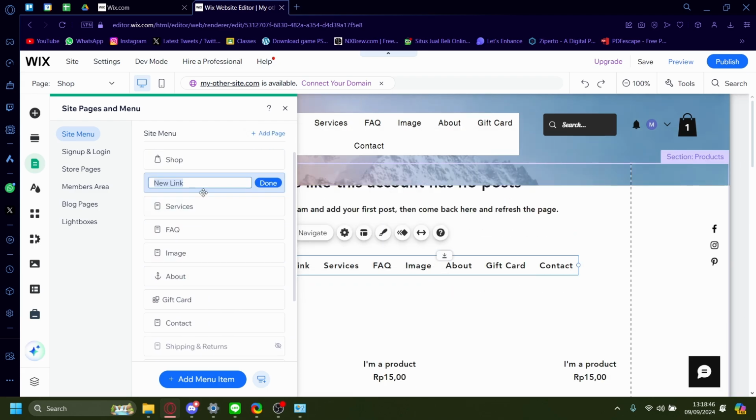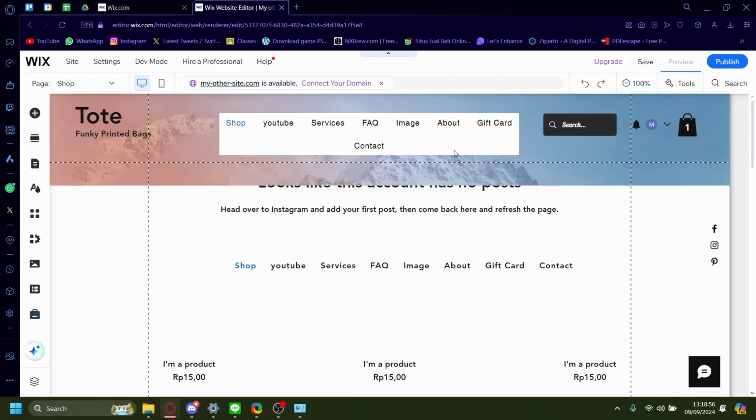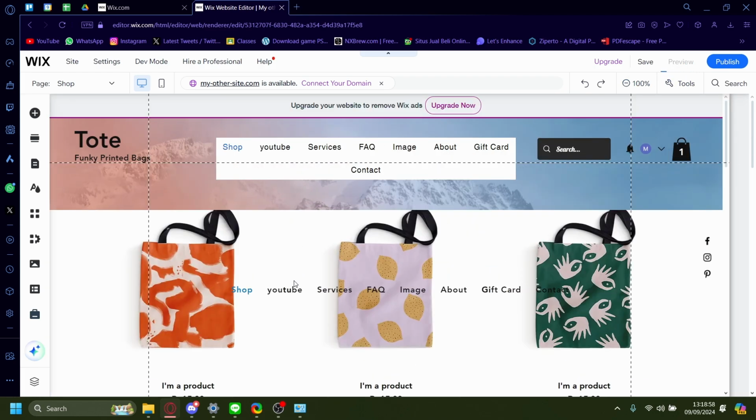And there'll be here, this is called YouTube, for example. Click on done. I'm going to exit out. And as you can see, there is a new part that says YouTube. If I press preview and I click on that menu item, YouTube, it'll take me to YouTube.